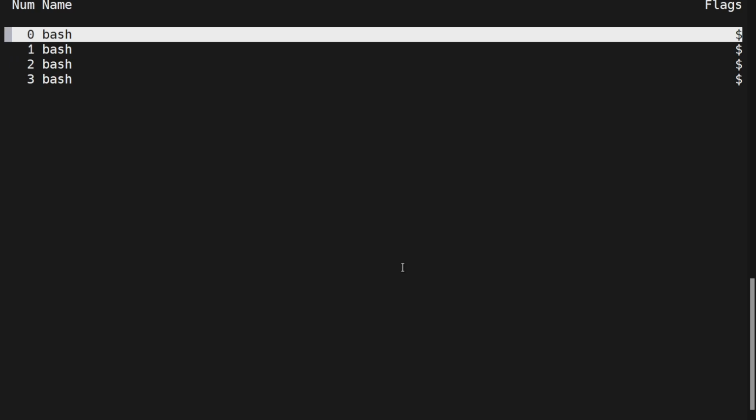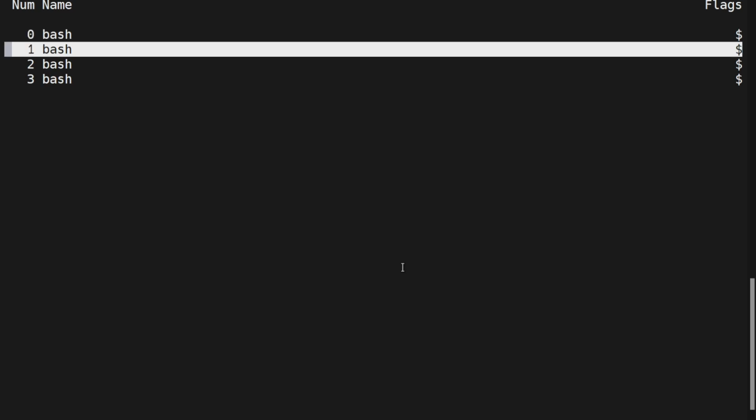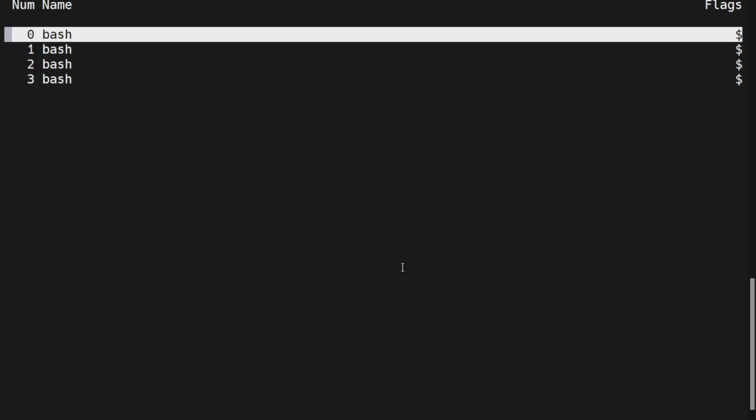And now the default title is Bash, or whatever your default shell name is. So let's go over how we can change that. I'm going to hit Control A and then Shift A, and it's going to let me set the window title. So I'm going to call this one Default.